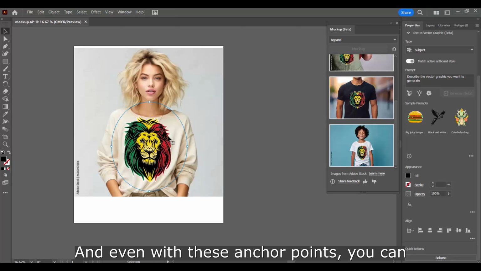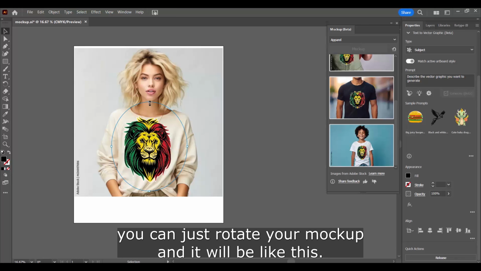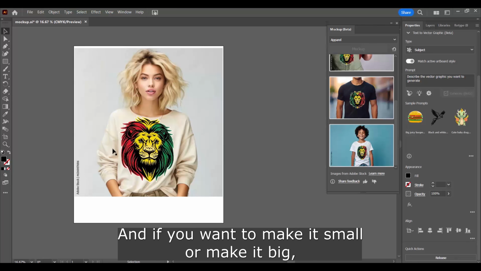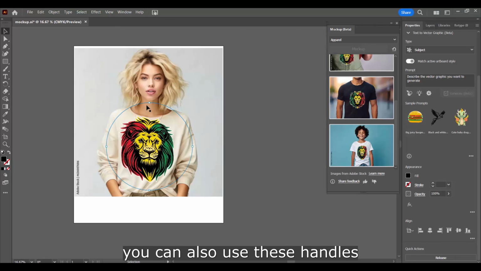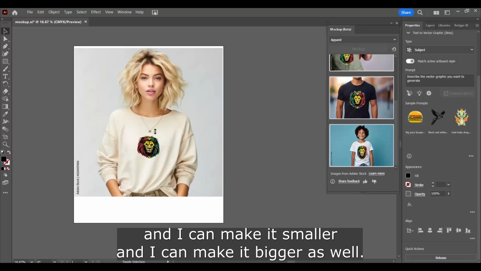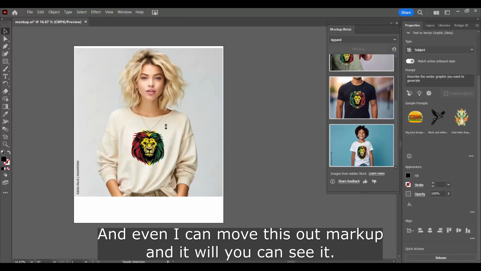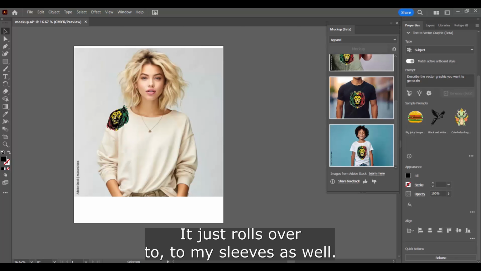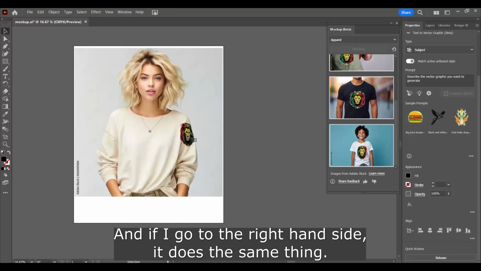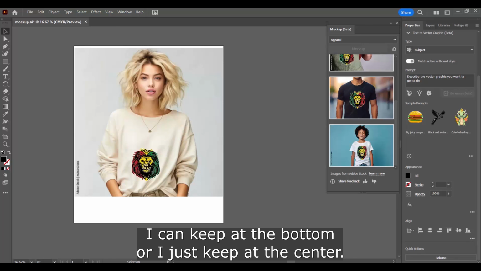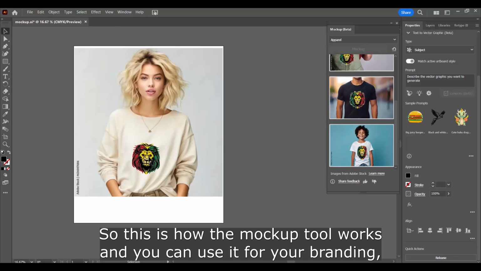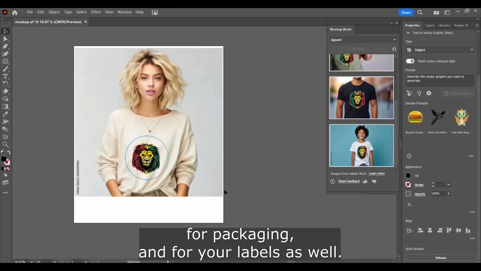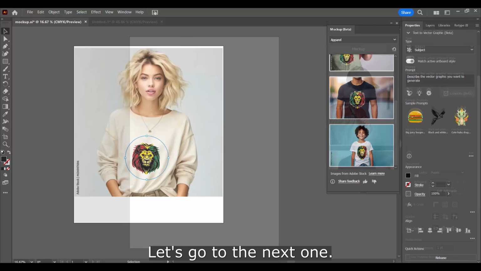Even with these anchor points, you can just rotate your mockup and it will be like this. If you want to make it small or make it big, you can also use these handles, and make sure you hold the Shift key so that it stays in proportion. So I held the Shift key and I can make it small and I can make it big as well. I can also move this art mockup and you can see it just rolls over to my sleeves as well. If I go to the right hand side, it does the same thing. I can keep it at the bottom or keep it at the center. So this is how the mockup tool works, and you can use it for your branding, for packaging, and for your labels as well. Let's go to the next one.